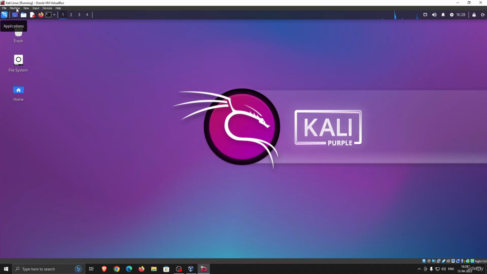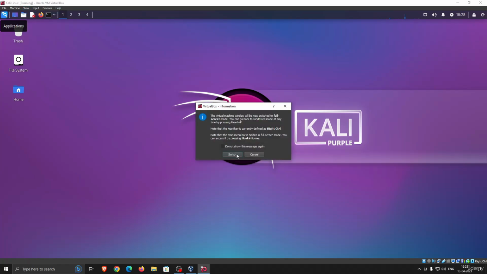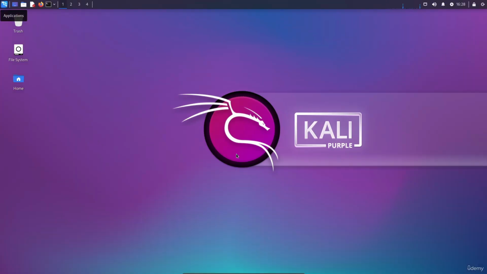If you want it in full screen mode, click on view and click on full screen mode, or the seamless mode, which is host plus the right control. And just click on this and it says switch. So now that it's switched into the full screen mode, you can start using your operating system like how you use your Windows operating system.